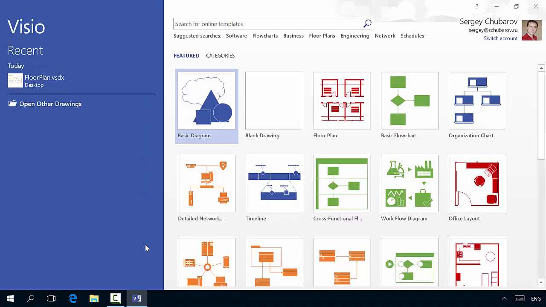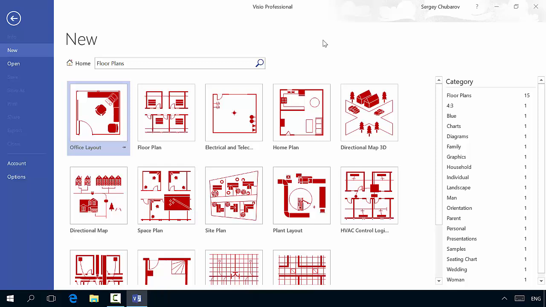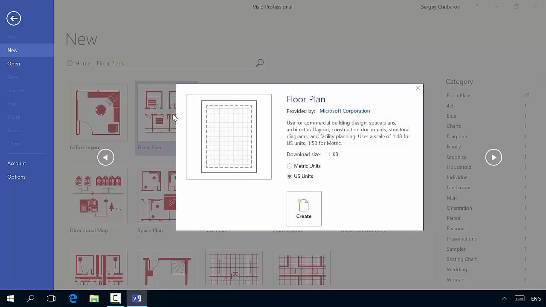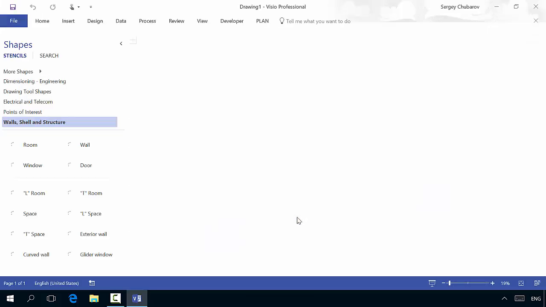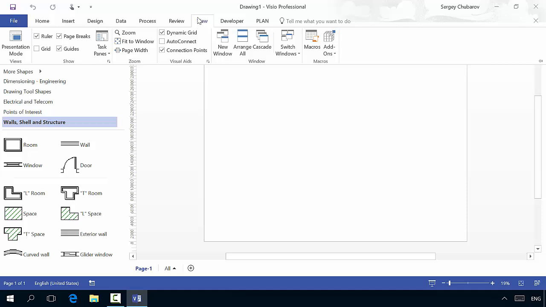First, we have to choose a template for our diagram. On File, Floor Plans, you can see lots of templates for floor plans. I'm gonna choose Floor Plan. Set measurements, and here we go. On the left hand side you can see the shapes pane, and you can see different stencils organized by categories.